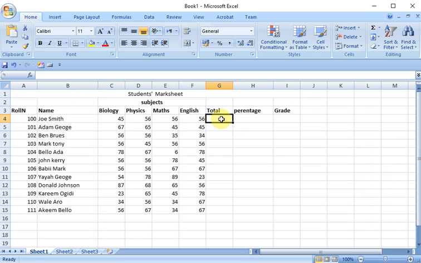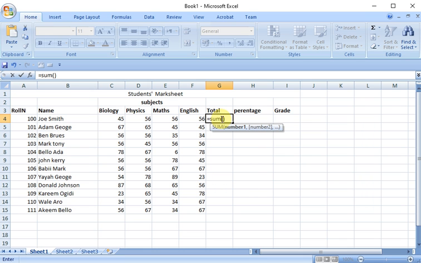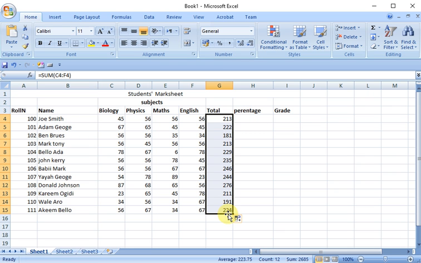Then to sum, first of all you enter is equal to. It will allow you to enter the formula. Then you type the sum function, open bracket and closing bracket. You now highlight where to sum from, from biology down here. You now press enter, and it has summed it. You can drag it down to copy the same formula.